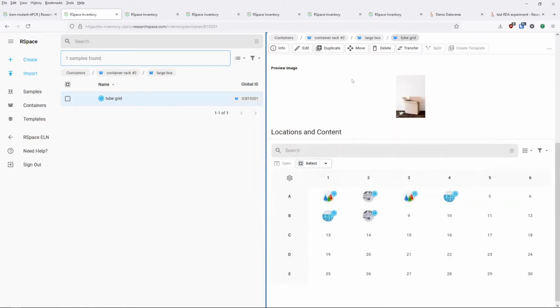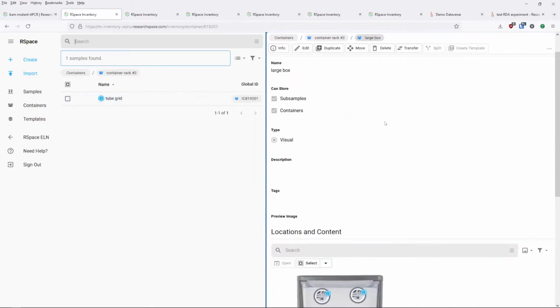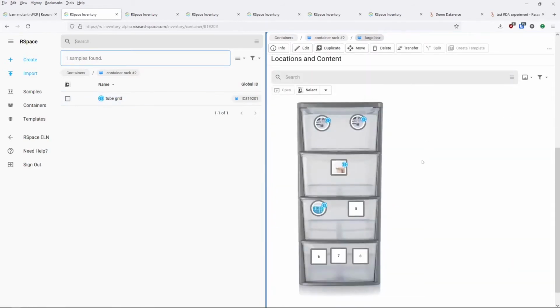Maybe I want to go to its parent container. Okay, well, let's click on large box here, see the parent container. This is an example of a visual container. Because this container has a bit of a weird shape, maybe I've decided, okay, I want the inventory system to really replicate what the physical container looks like.